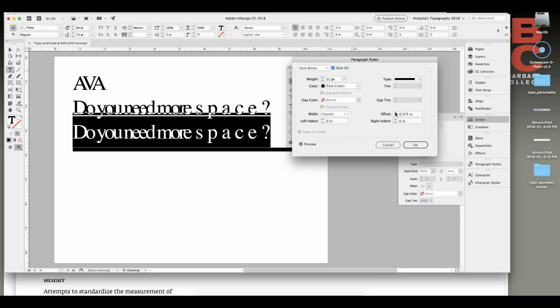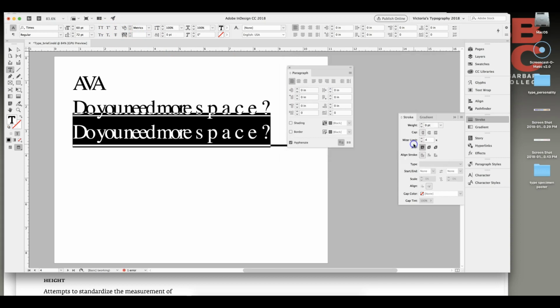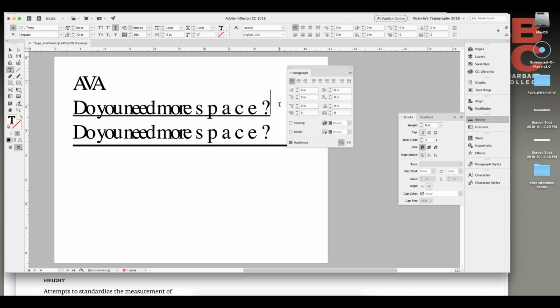So you won't use the standard underscore up here in the character panel. You'll control it more to what you want it to look like. As a typographer, you'll start to design what aesthetically works for you.